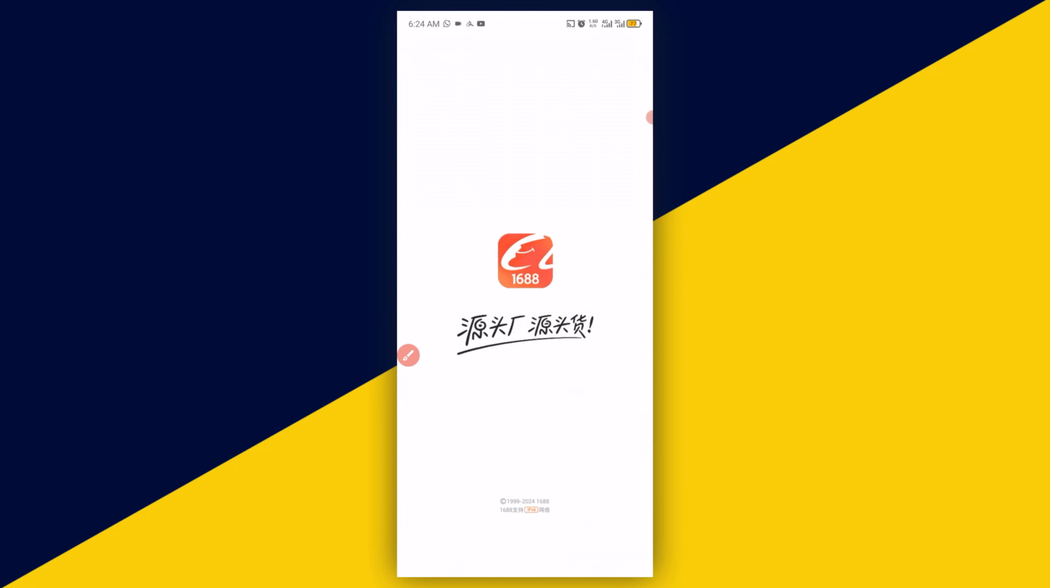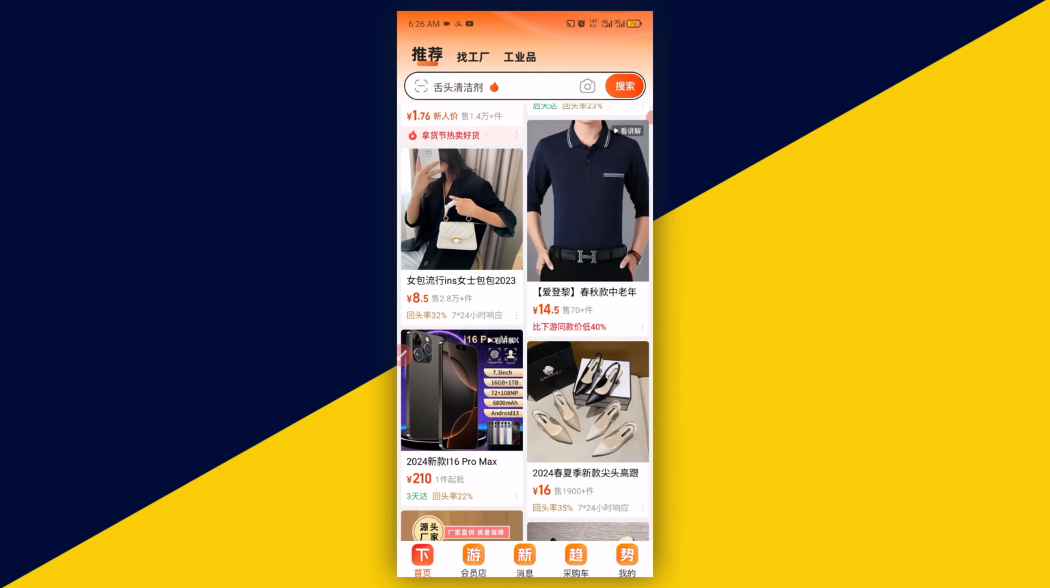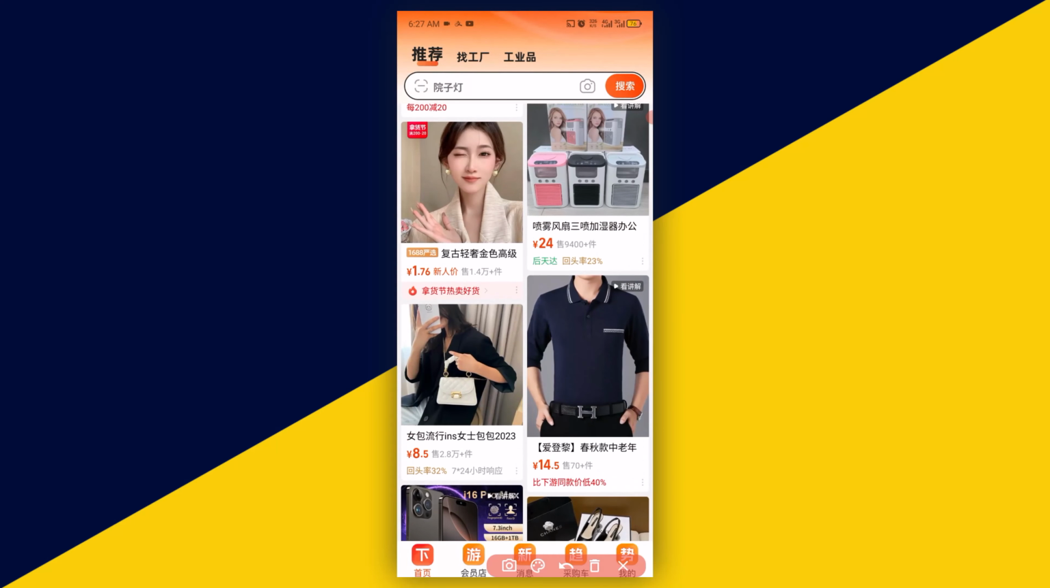Right, so there are so many ways you can use to source for products from different suppliers on 1688. One of the first ways is to simply scroll down. The more you scroll down, the more products load up from different suppliers. However, you can also come to the top, type the name of the product you are looking for. Let's say you are looking for bags. Just type in bags, and then hit search.